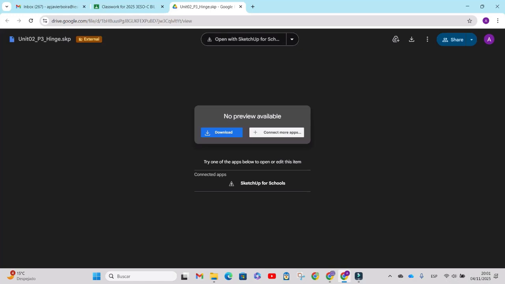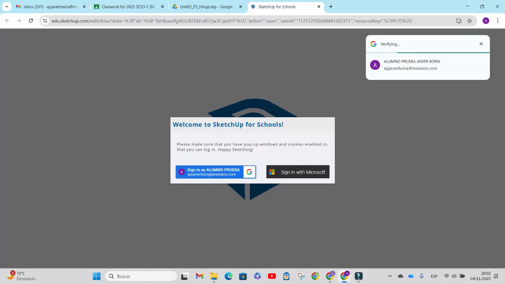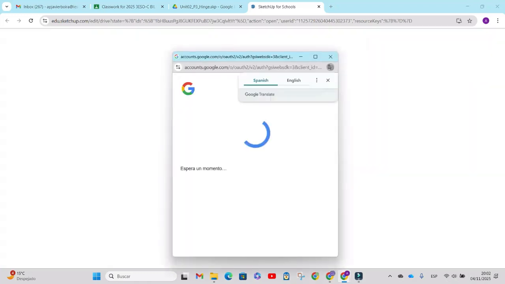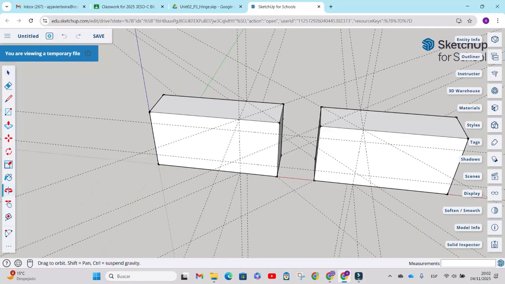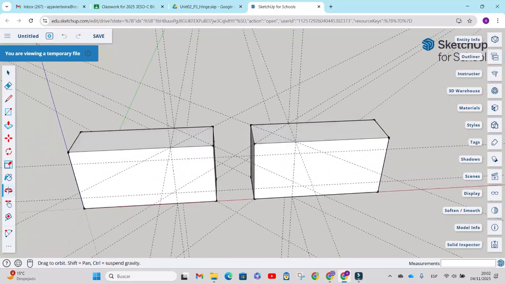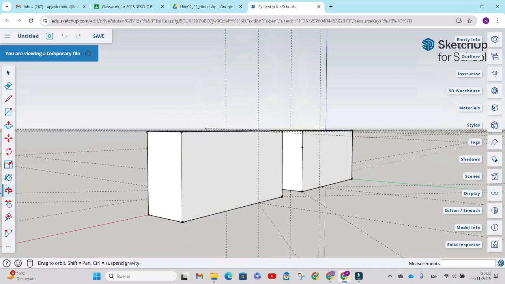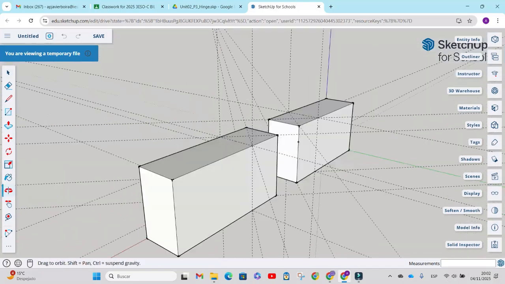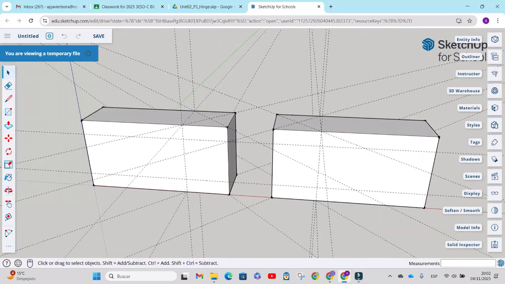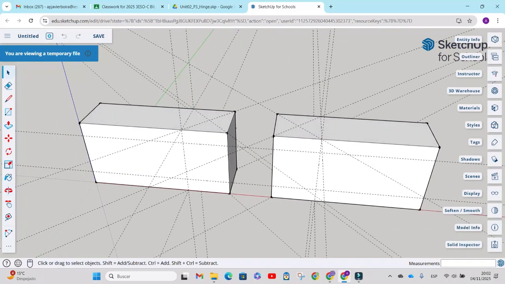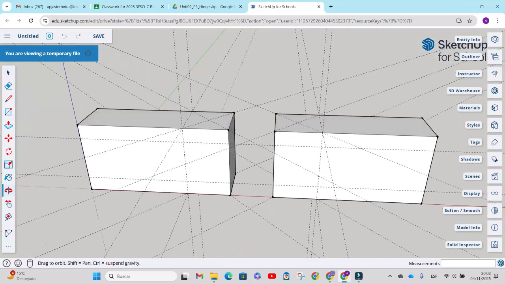Here on the black window that appears, click on Open with SketchUp. It takes some time. And now you have here two blocks. You can pan, rotate, and have a look. There are just two blocks that we are going to use for drawing a hinge. You have here a lot of dotted lines that are guidelines already prepared for you to work with.